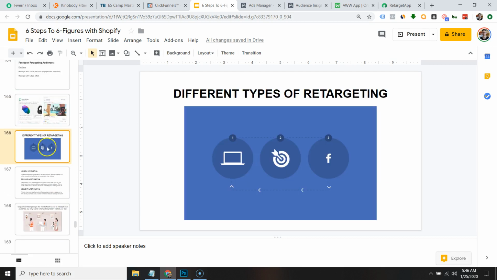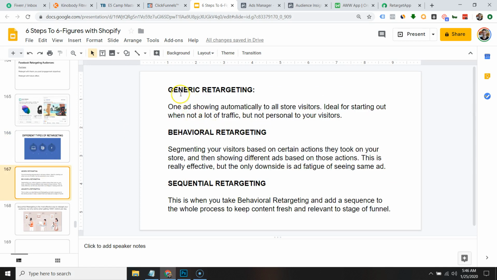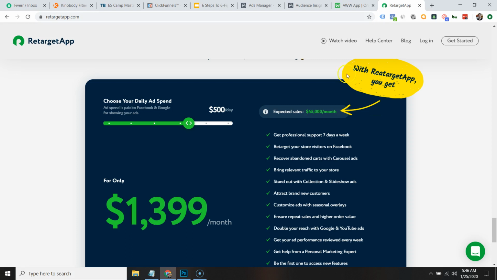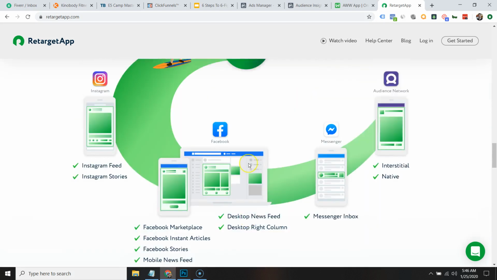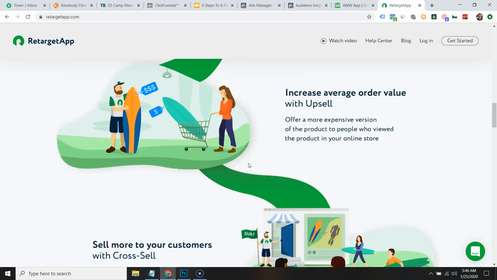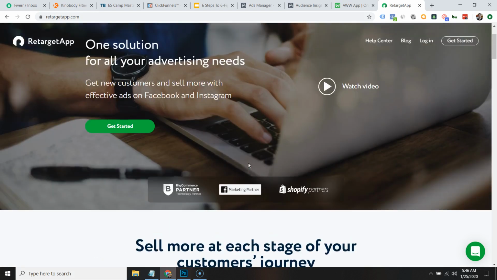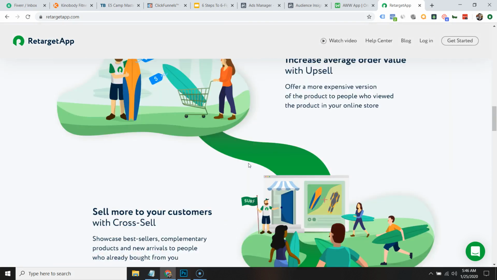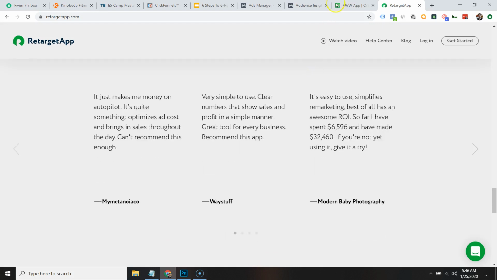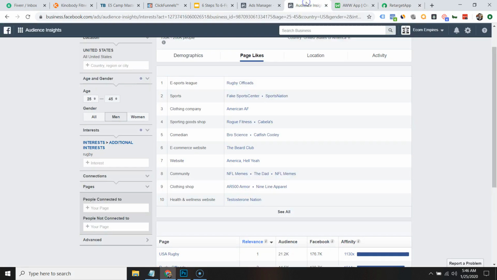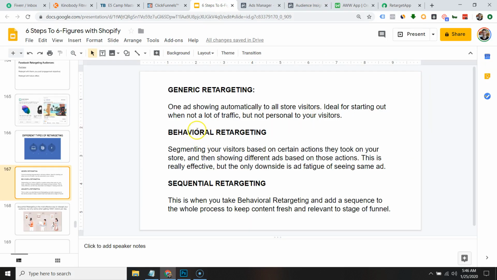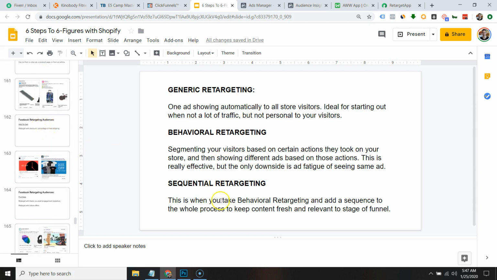Different types of retargeting, just summing this up. Basically, what I just walked you through is there's generic retargeting, like the Retarget app. Now, this is an advanced form of generic retargeting because they do use dynamic product display, so that whatever product they clicked on is the product that's showing. But behavioral retargeting takes it a step further because you're actually breaking down the different actions or behaviors people take on your store, like we just talked about.